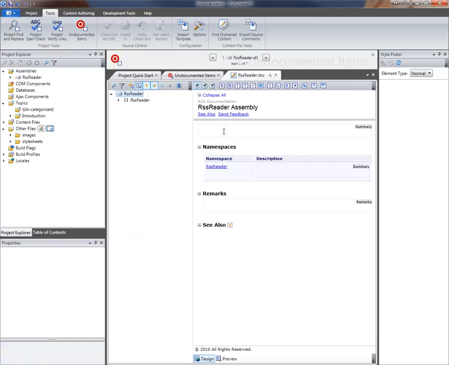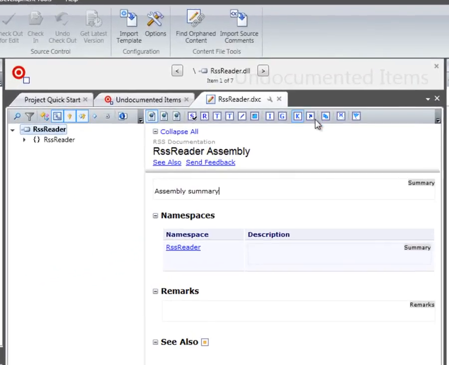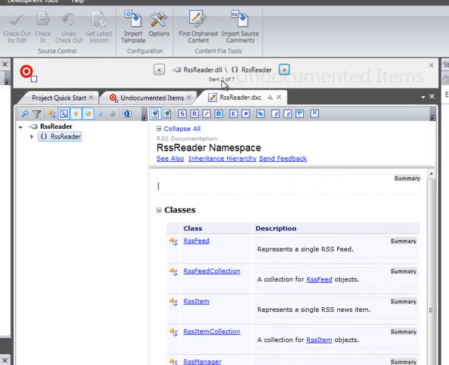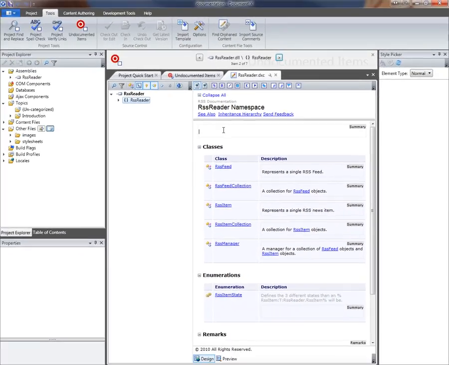I'm just going to type a quick summary here. What you might have noticed is that as I open that first item from the list, a navigation bar appears above the document area, and that allows me to navigate amongst the results in the undocumented items list. I'm currently looking at item 1 of 7, and I've now completed the documentation for that. If I want to skip to the next item, I just click that button on the navigation bar here, and I'm now on item 2 of 7, which is the namespace.